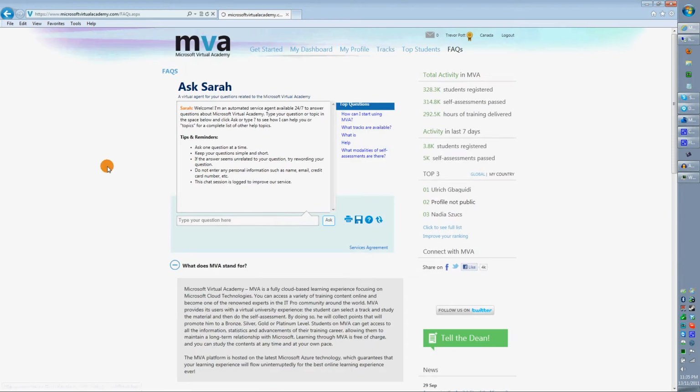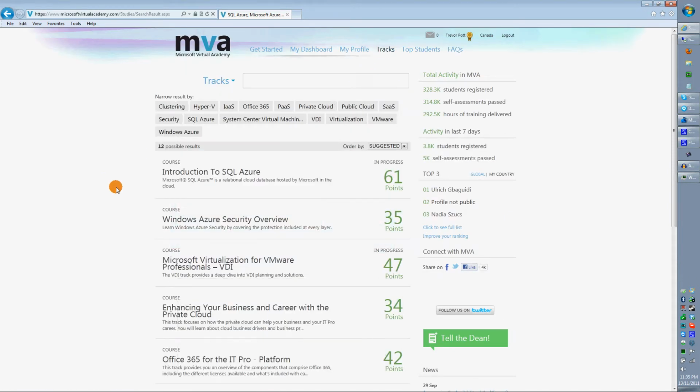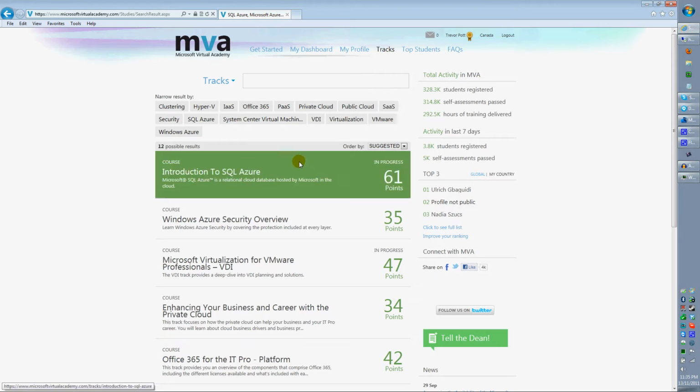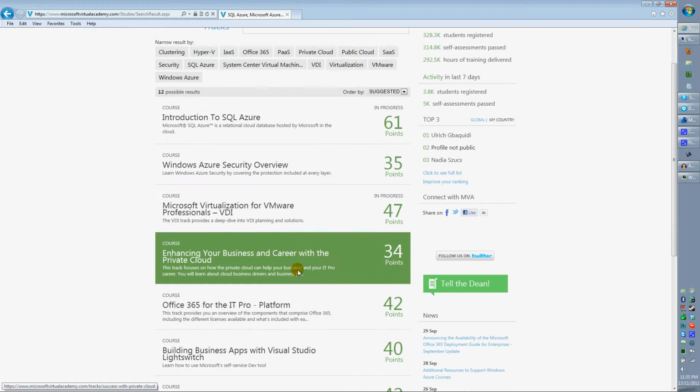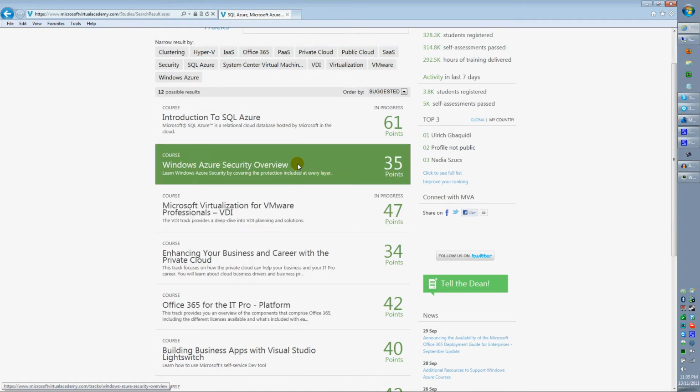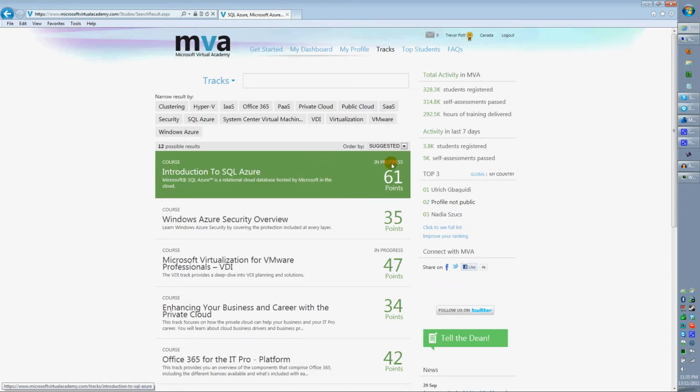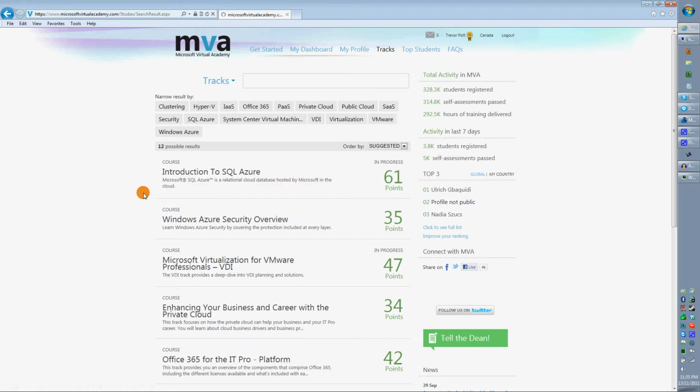The meat and potatoes of Microsoft Virtual Academy is actually found in the tracks section. As you can see, individual tracks are listed in their own tile, and any tracks that you happen to be in the middle of will show as in progress. Let's take a look at the SQL Azure track.